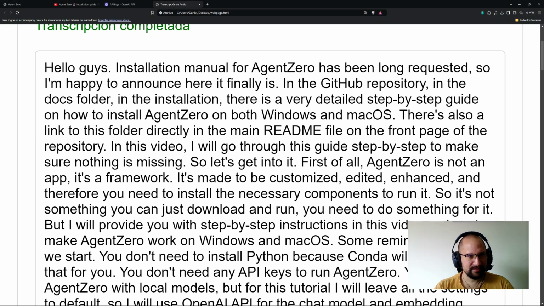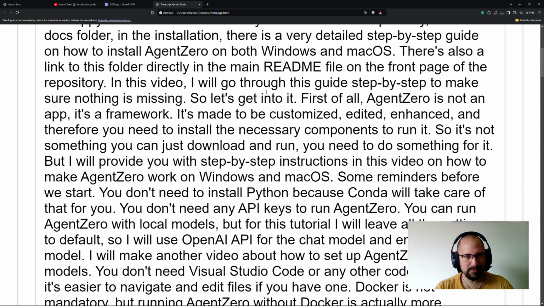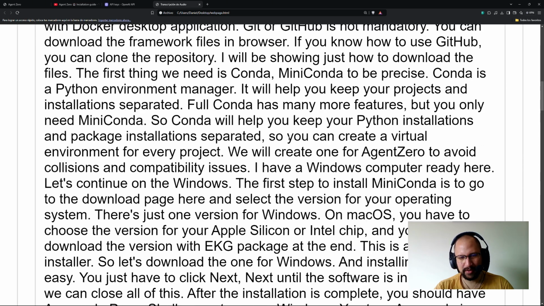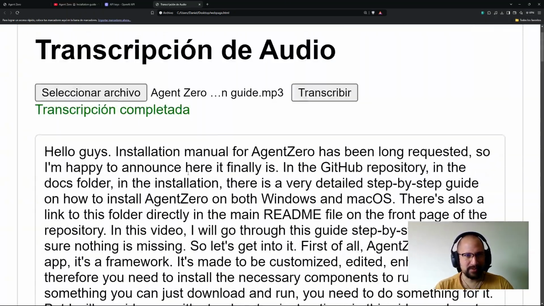And well, we have our transcription. Yeah, it's pretty cool. We have all the punctuation. Whisper is amazing. But yeah, we have this one right here.